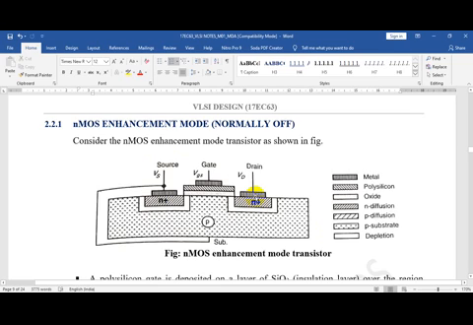Similarly here, a metal layer has been deposited and a connection has been taken. This is the drain. Similarly, a metal layer upon this polysilicon, which is the conducting layer, forms the gate.